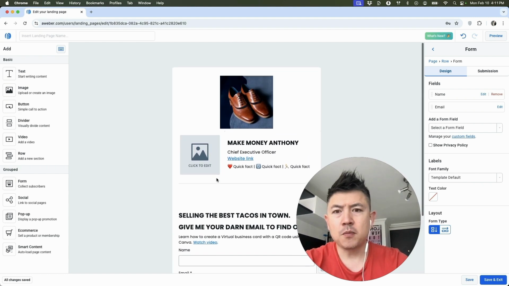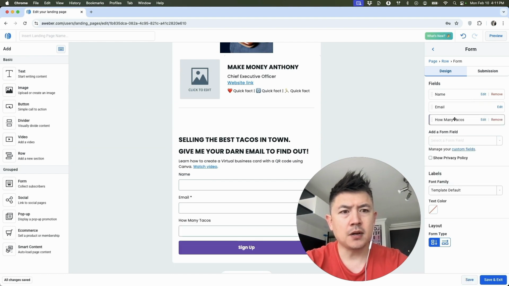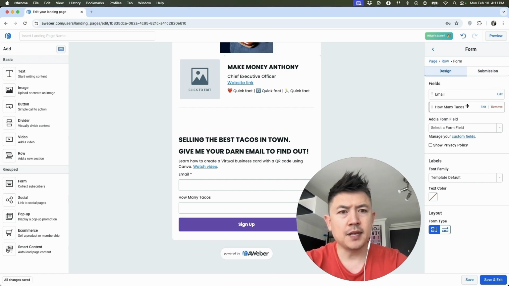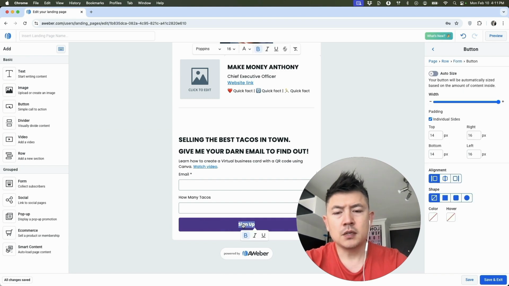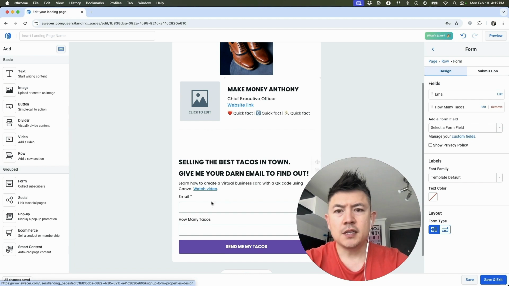Now, if you want to gather more information, you can just come on over here and you can see that we have the name and the email there, and you can grab a different form. So here's one that I added, how many tacos, and then maybe we don't need the name. We can remove that right here on this section. And then here we have the sign up, so we can change that to send me my tacos. Okay. So this is the form section.